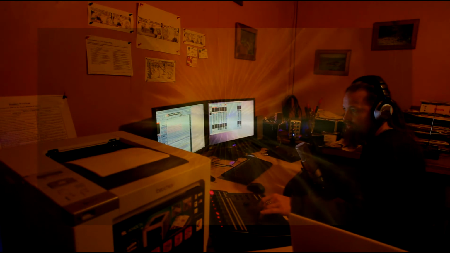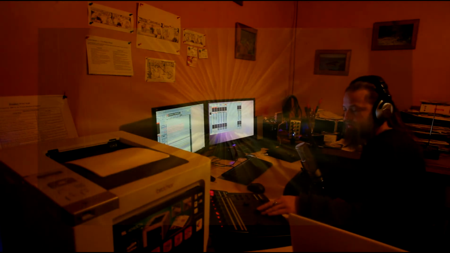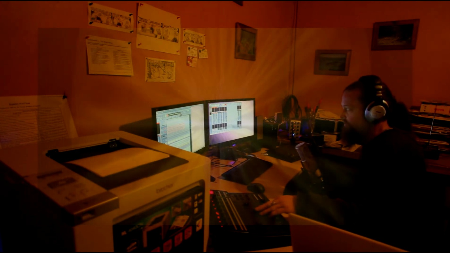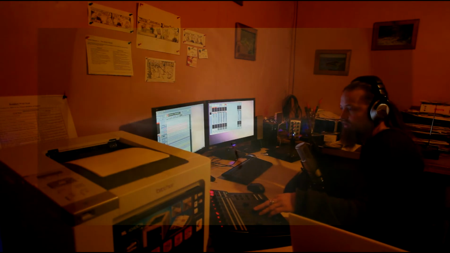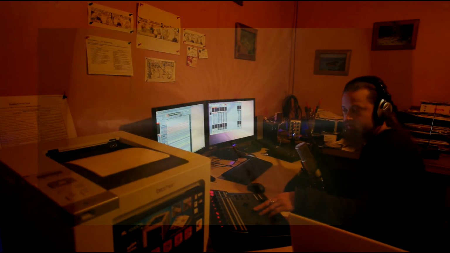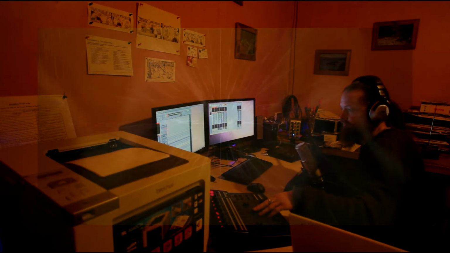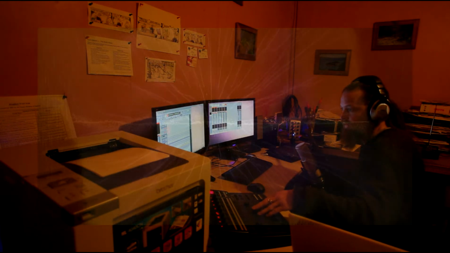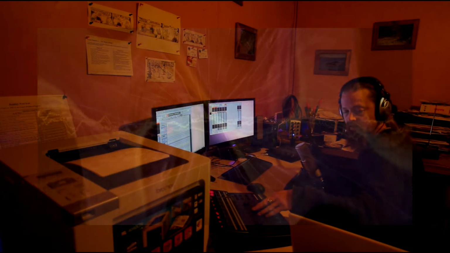This is another test track that I did, or was the first really test track to see how viable I could get Linux working. I'm pretty happy with it so far. I'm using a drum machine which is also free Linux software called Hydrogen. Yeah, that's interesting.